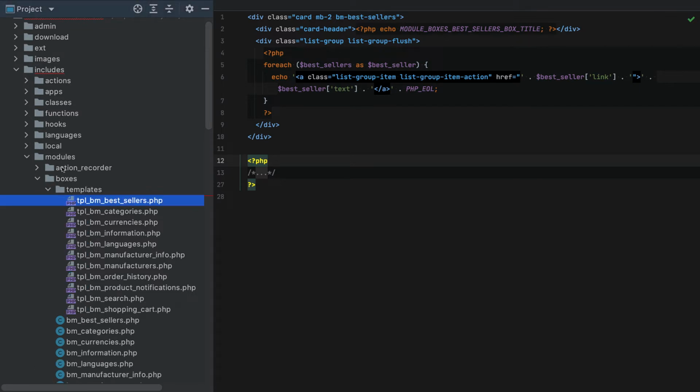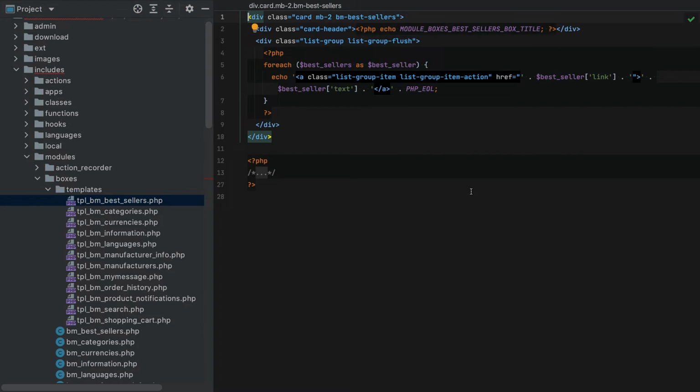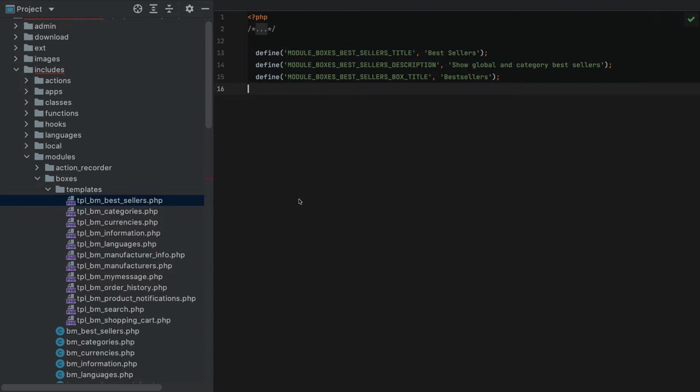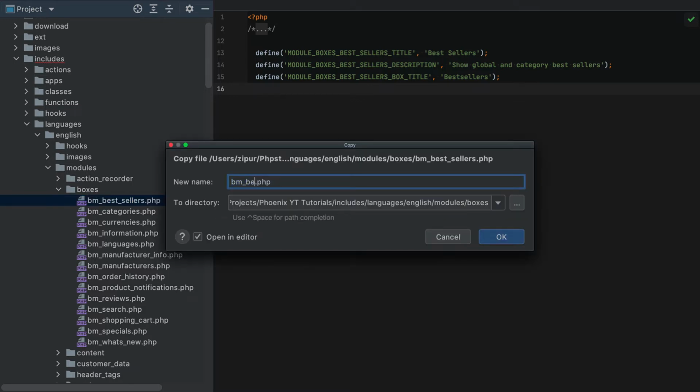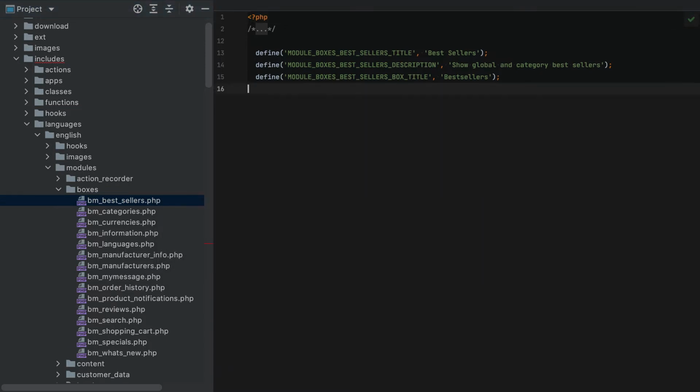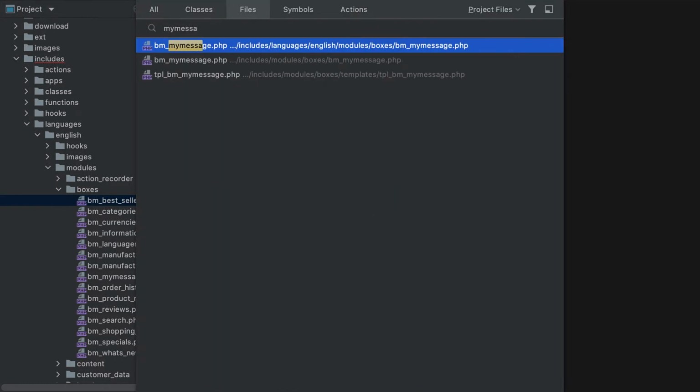Next one we're going to do is the modules, boxes, templates. We're going to copy that file. So now I've got that file there. And then this one is the last one, the language file: languages, English, modules, boxes. I'll copy that file. Okay, so I'm going to close all these files, and then I'm going to open my message. So we'll open all three of these.